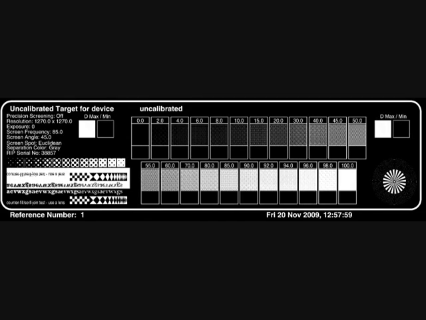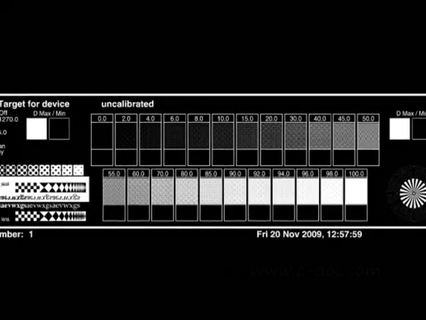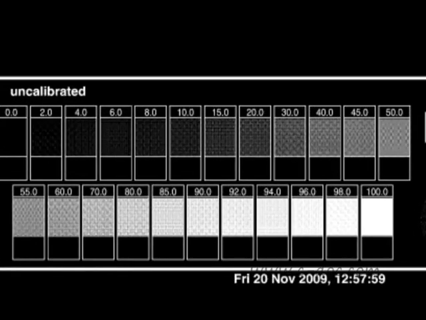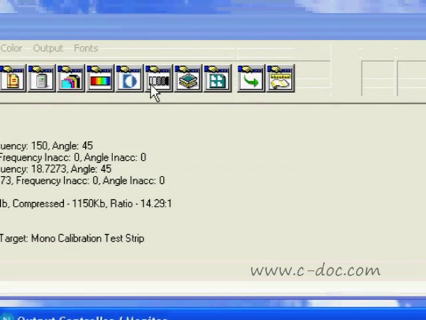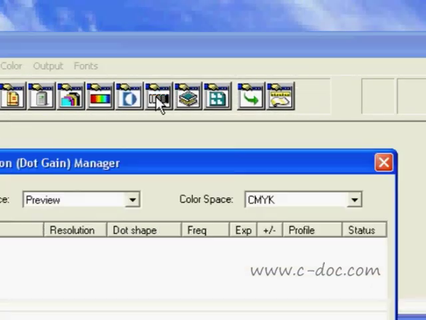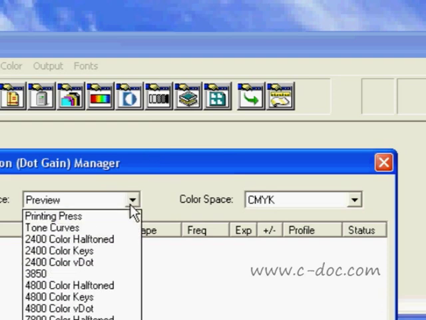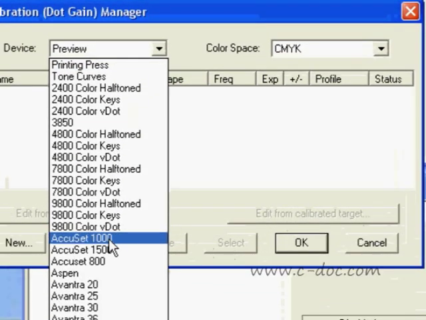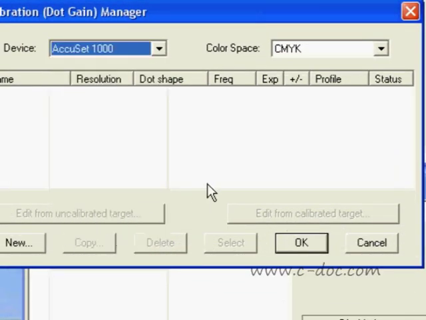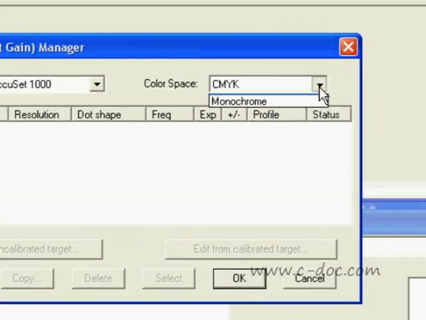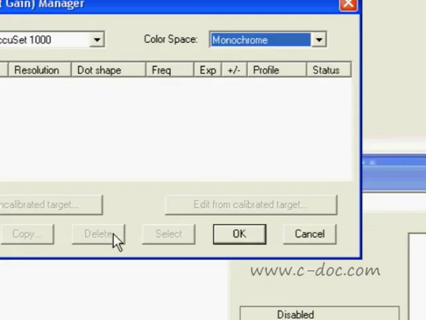The next step is to actually image your calibration strip on film. With a densitometer, read and record the values for each of the percent swatches on the calibration target. Now you must enter the values that you read for each percent screen into the RIP. Begin by going to the Calibration Manager and choosing the output device you are using. For our example, we are calibrating an AccuSet 1000. Because we are calibrating film, we do not need to calibrate for each color. Choose Monochrome from the Color Space pull-down menu, then hit the New button.